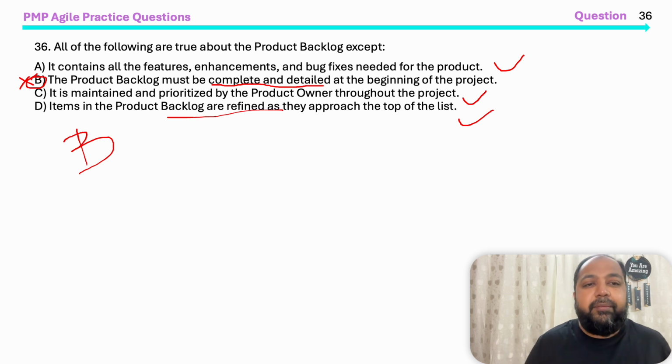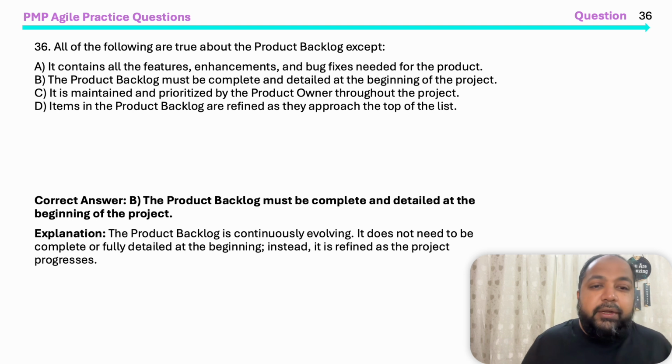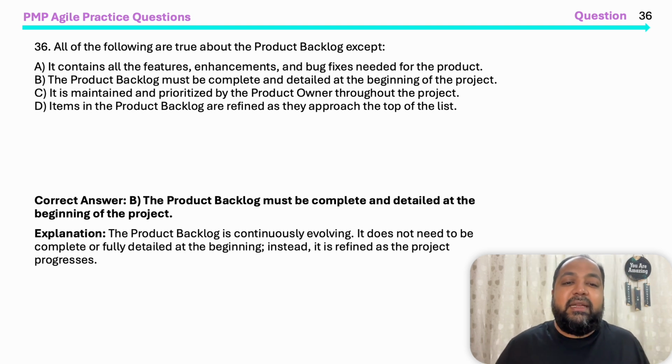Okay, let's see. Yes. The product backlog is continuously evolving. It does not need to be complete or fully detailed in the beginning. Instead, it is refined as the project progresses. Okay, so that's the answer we have. So those were the 5 questions about product backlog.